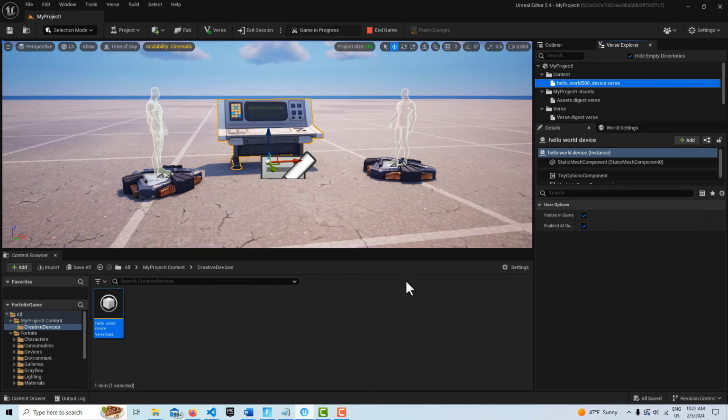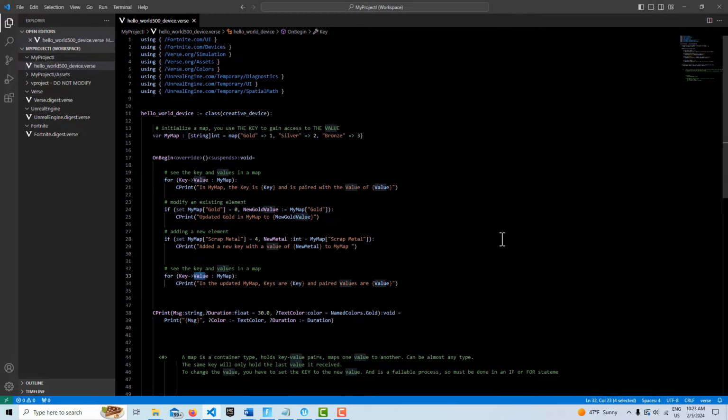I'm just in a basic template right here, and I've got a Verse device in there. This is essentially all in the code. So let's go over the code and talk about what a map is. A map is a container that holds key value pairs, and it maps one value to another. And it can be of almost any type.